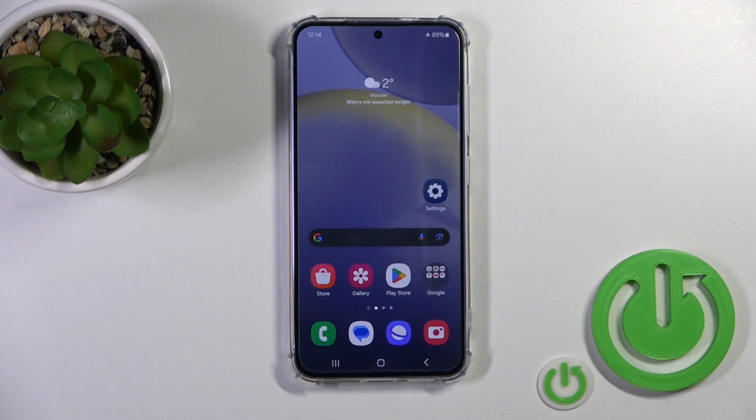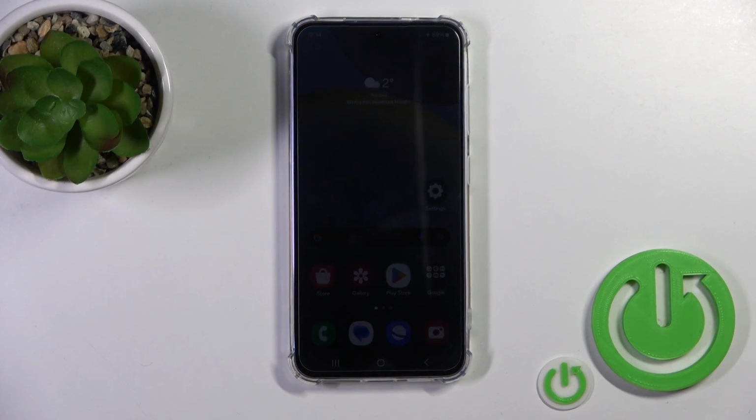Hi, this is Galaxy S24 and I'll show you how to create home screen folders on this device.